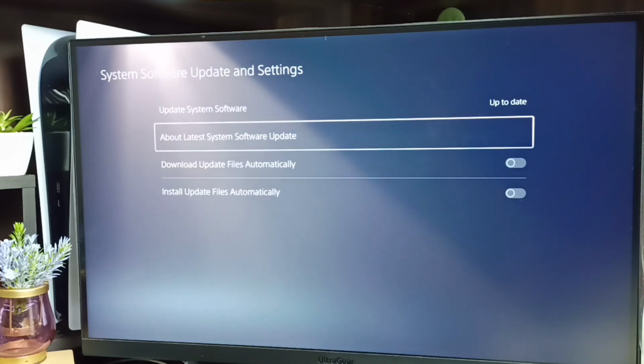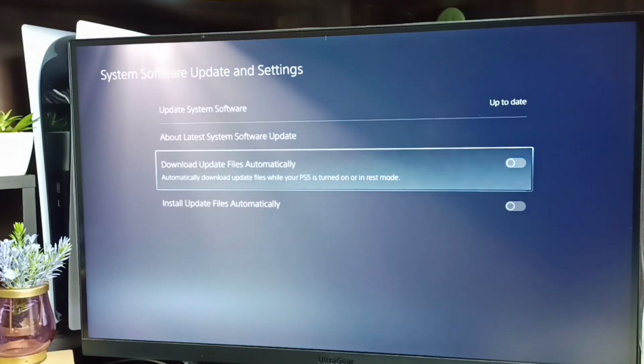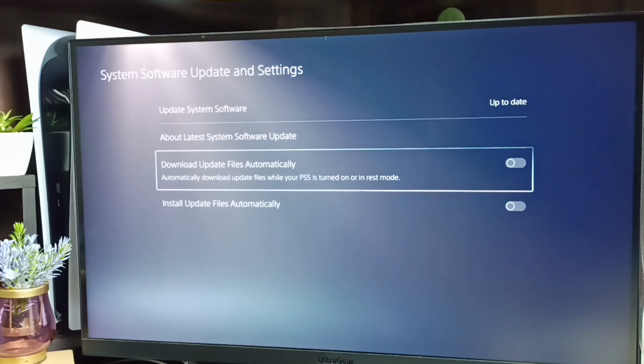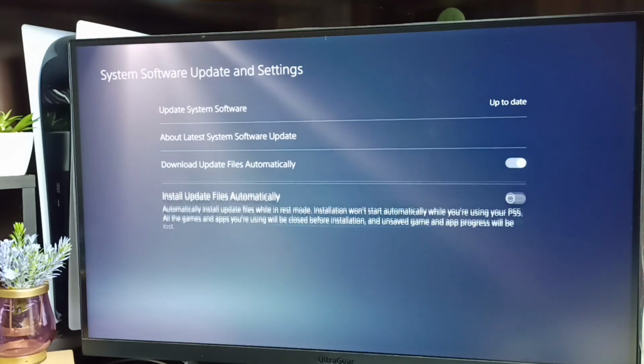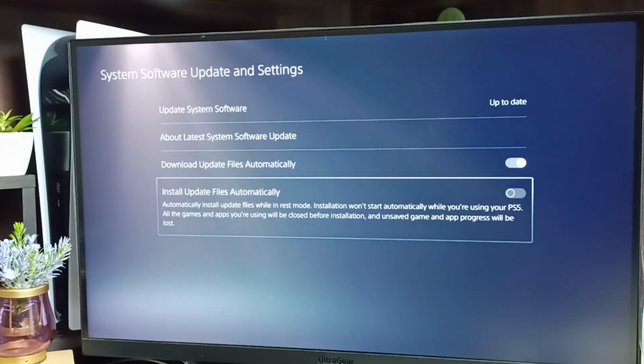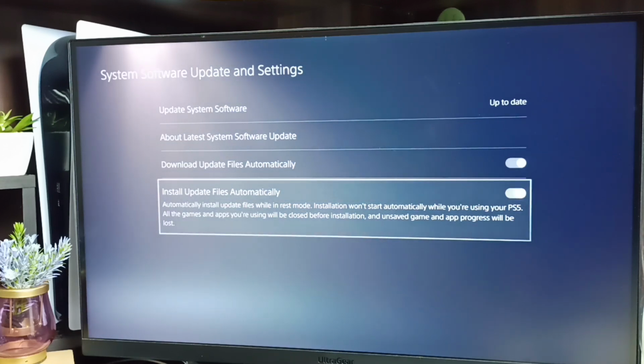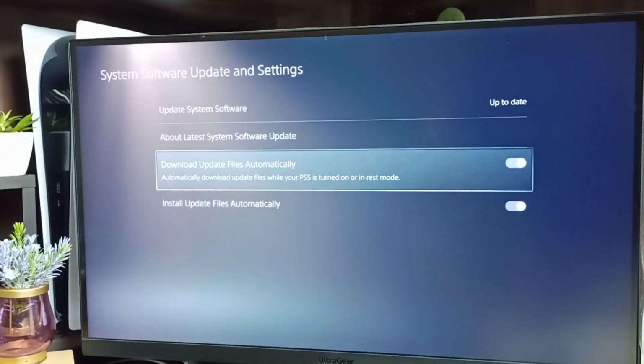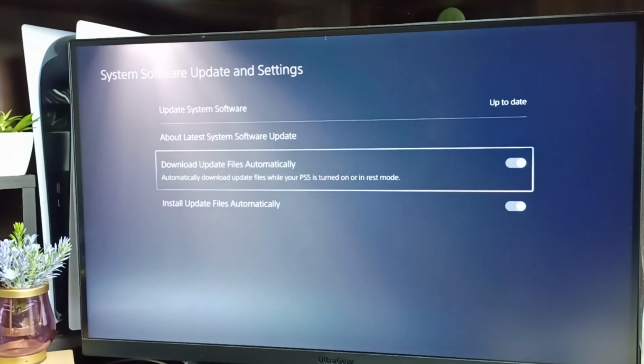So here we can see two options. The first one is download update files automatically. Enable it. Then enable this install update files automatically. Enable this option. Done. So now I have enabled both download and install update files.